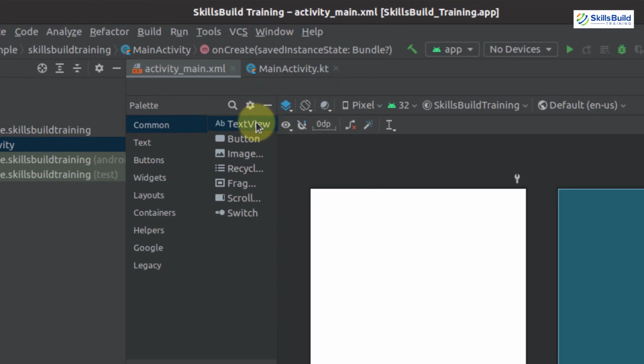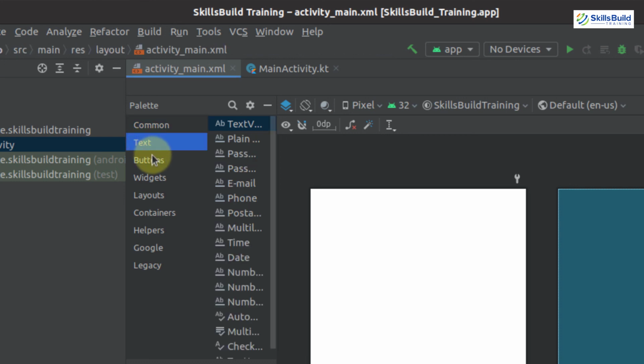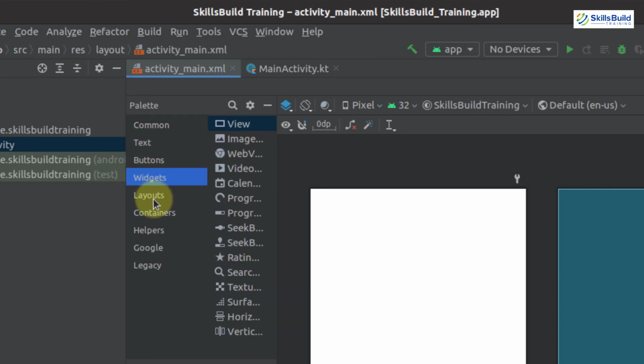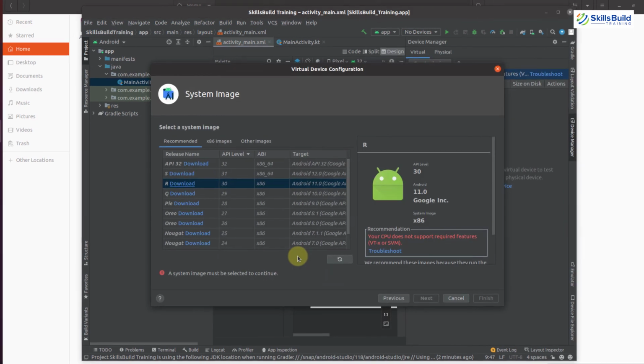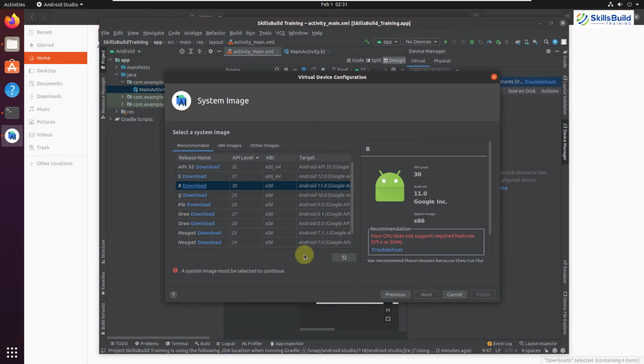So from here, you can add different text views, buttons, images, fragments, scroll, and many other things. Here you have other categories like text, buttons, widgets, layouts, and a lot more. Well, you will get everything in here that you see in any Android application. So in short, you are ready to develop your first Android application and you have everything that is necessary to build one. And with that, we are done for today's video and we have seen how we can download and install the Android Studio along with its prerequisite, which is Java JDK.